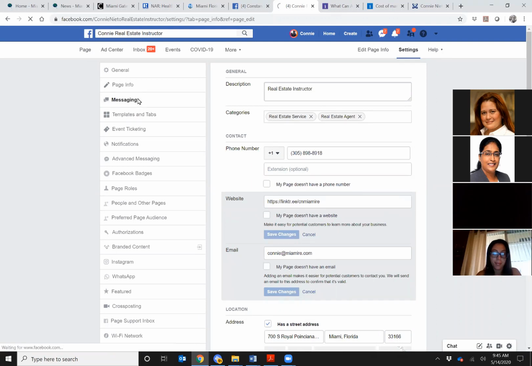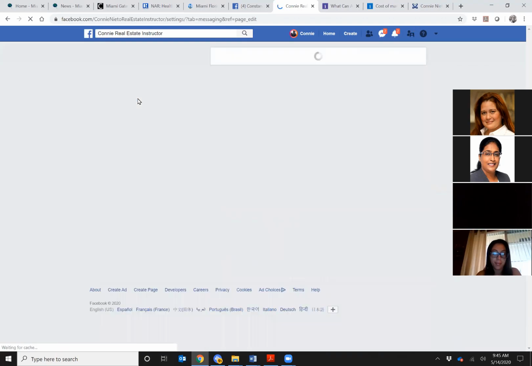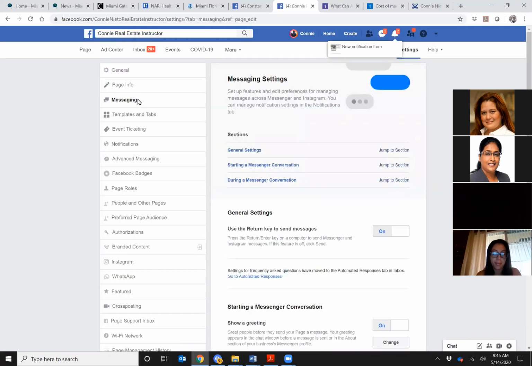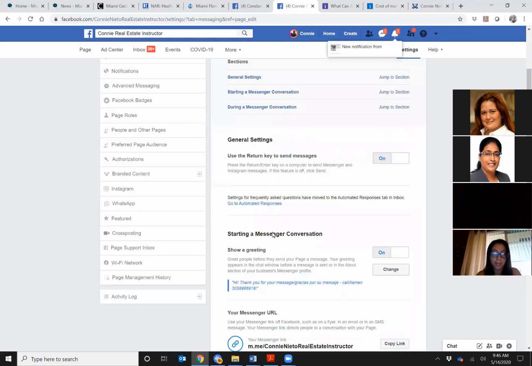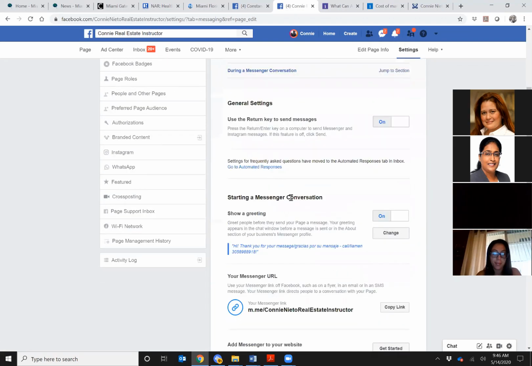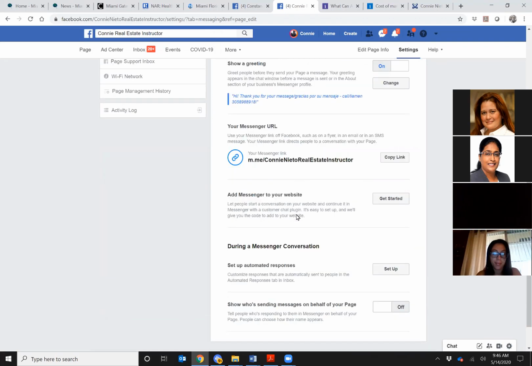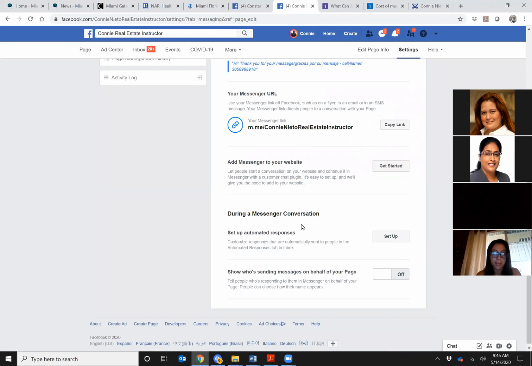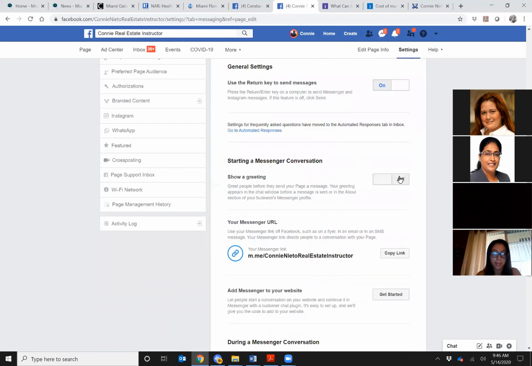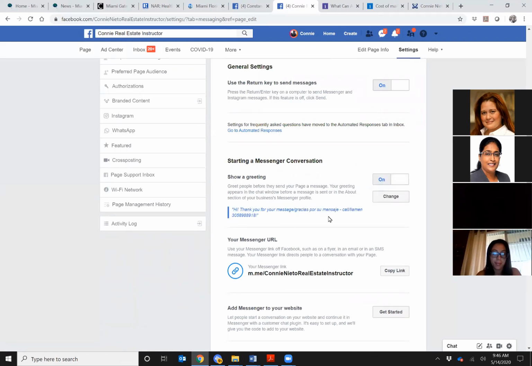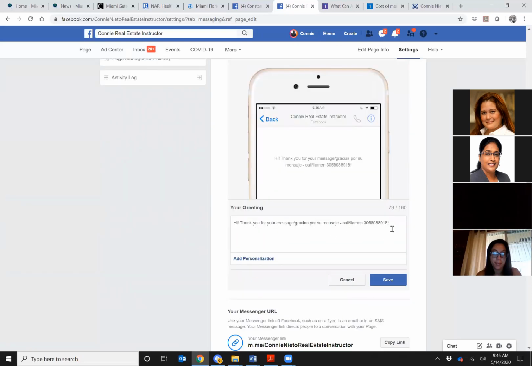Next, let's click over to messaging. Under messaging, there's a general section, a starting a messaging conversation, and during messaging conversation. If you're interested, you can turn the start messaging conversation to on and put in a message. To change the message that shows, click change and type it in. What this does is if they send you a message, this is the auto response that would go.